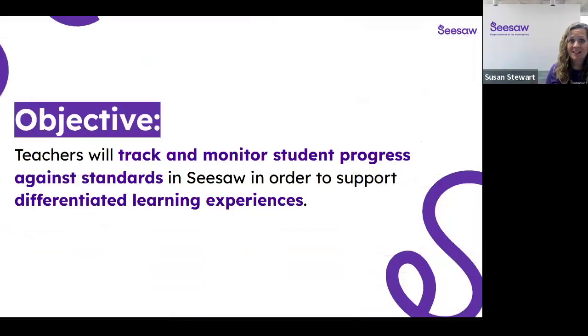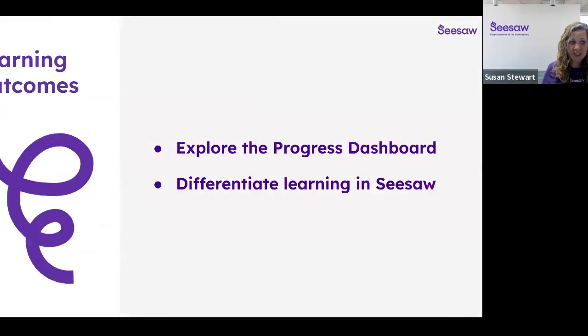Our goal today, we have an objective. Today, we're going to learn how to track and monitor student progress against standards, really for the purpose of saving time while assessing learning and also supporting differentiated learning experiences. Two steps for getting there. First, we're going to explore the progress dashboard. What is that? How does that work? That's where grades live in Seesaw, that thing that we just got a glimpse of a moment ago. And then we'll dive into how to use the data you see in the progress dashboard to support differentiation when you're sharing learning experiences and learning activities in Seesaw. Ready to go? Let's do it.